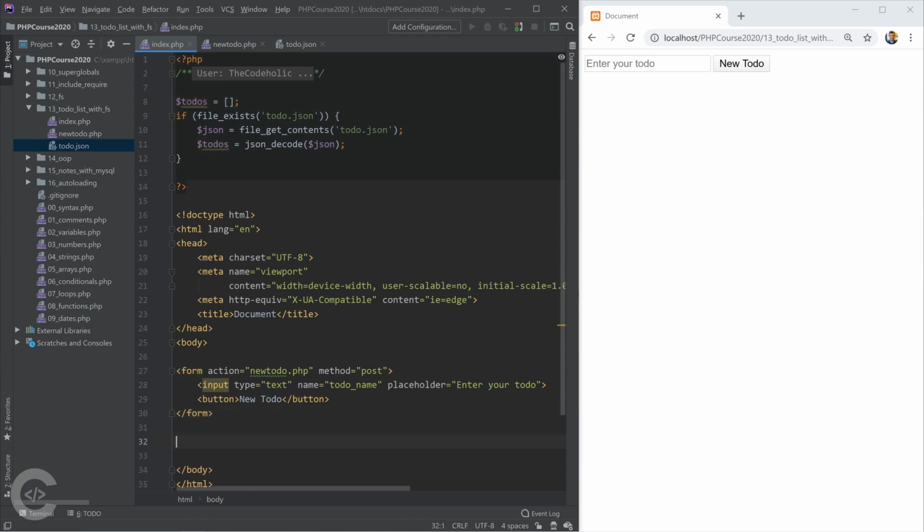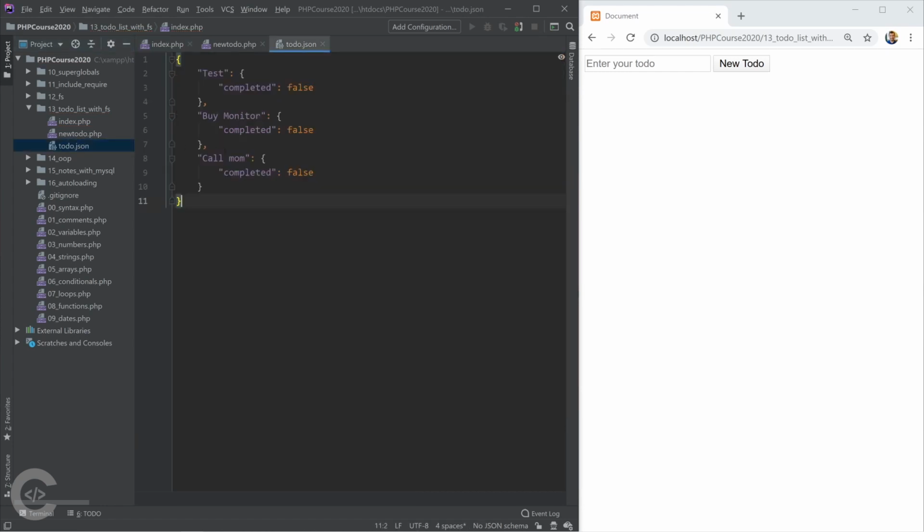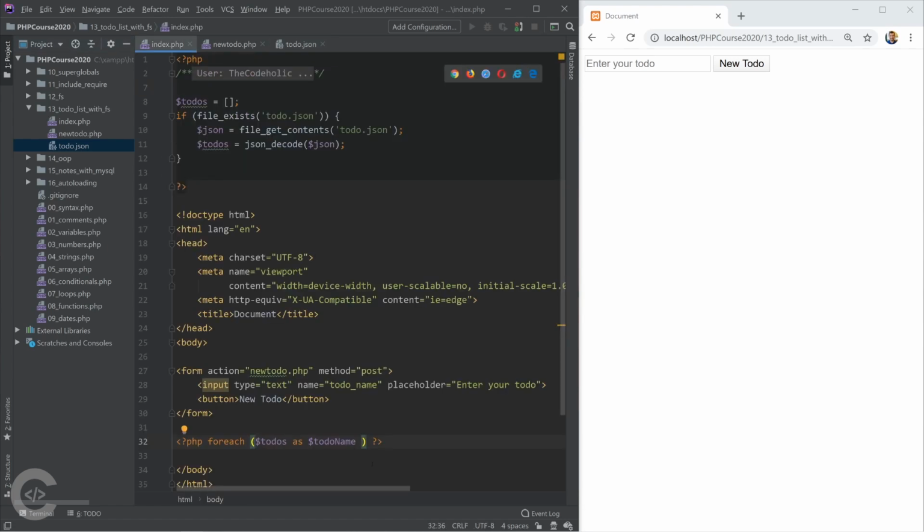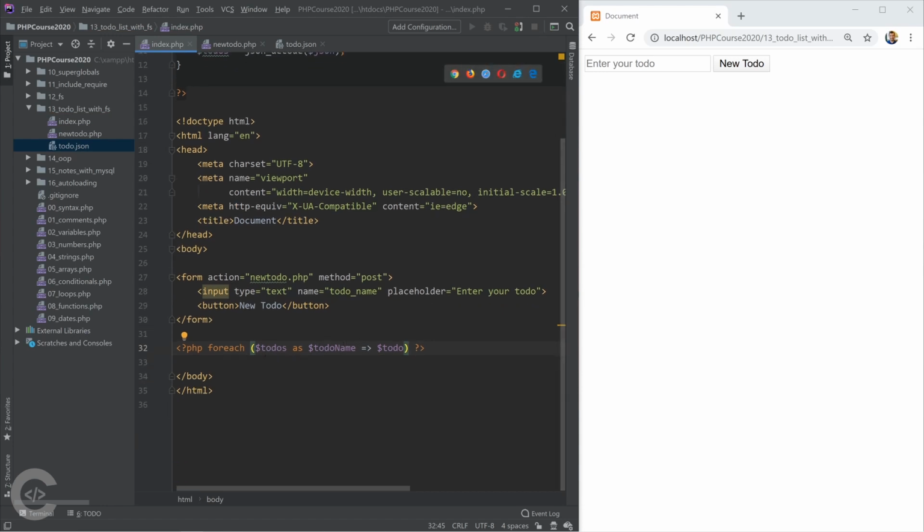Okay, so down below we need to iterate over those todos, and let's use the foreach function for this. Okay, foreach todos as todo name, where the todo name is the key. Todos basically is an associative array where the key is the todo name and the value is an object or associative array which has completed. Okay, todo name corresponds to todo. Okay, and when we want to write that foreach loop in the HTML, obviously we can do it like this. Okay, so that's the way we can do, and we can write some echo statements and output some things there.